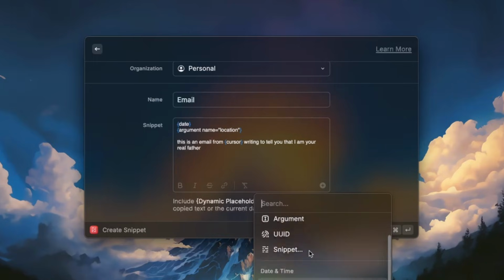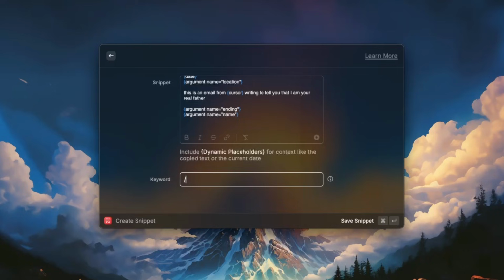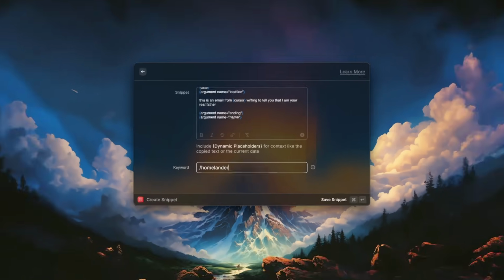Now I'm going to add a second argument to this and just give it some random name so you don't confuse yourself when trying to add it in, and copy and paste the third argument. Now you have an option to give a keyword for this snippet to work. I'm going to be a troll and name it Homelander.